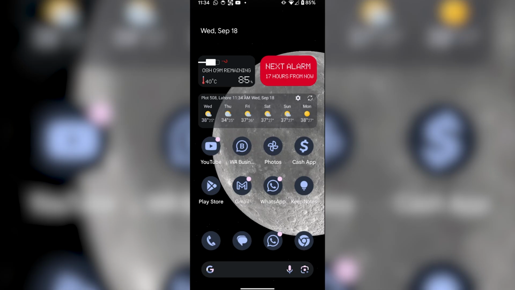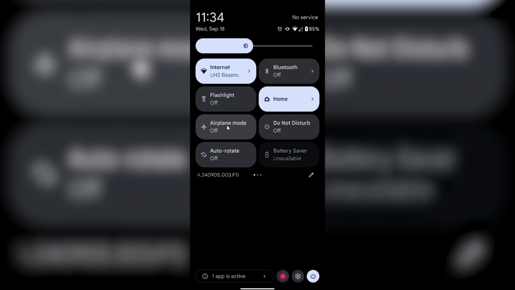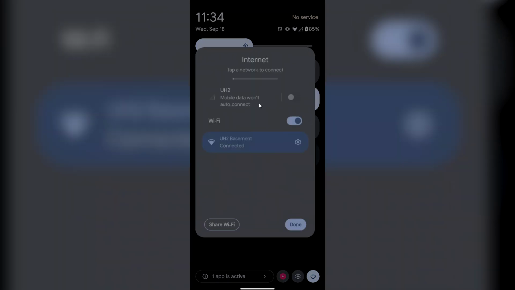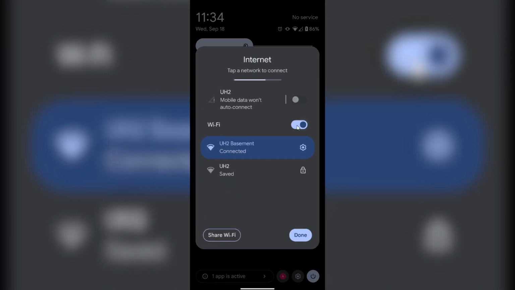First thing, all you have to do is drop down your notifications and turn on airplane mode for 10 to 15 seconds and check if the Cash App is working or not. If it still doesn't work, you can try turning off your Wi-Fi for a few seconds and turn it back on again, and check if the Cash App is working or not.